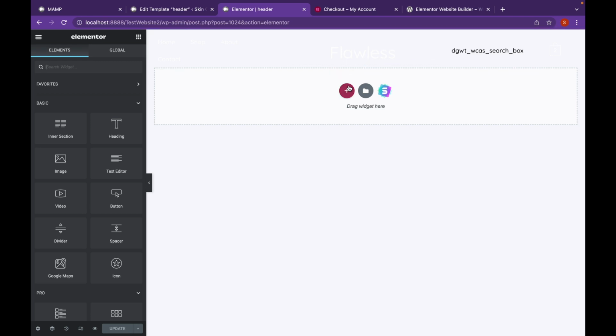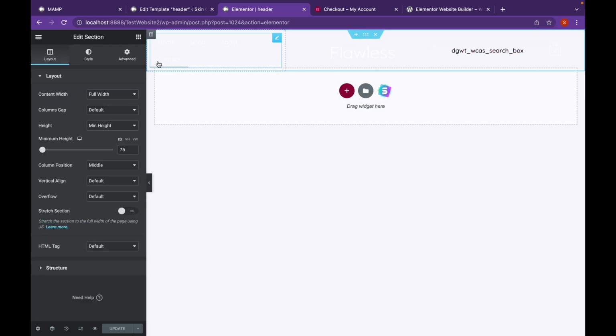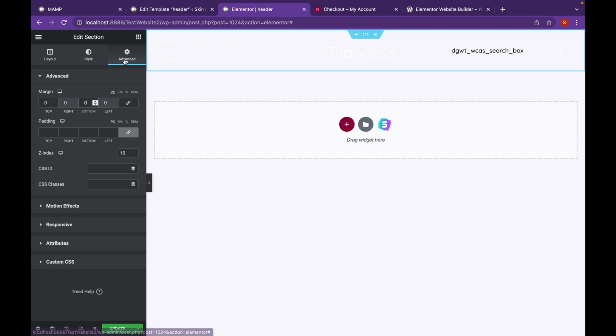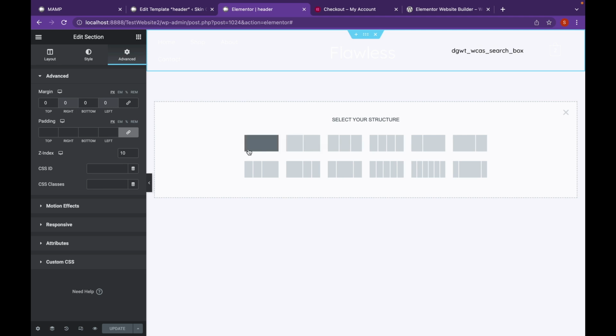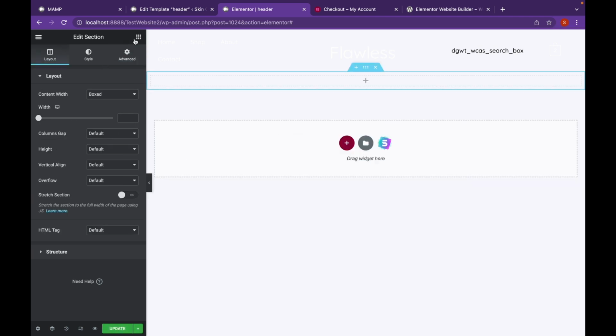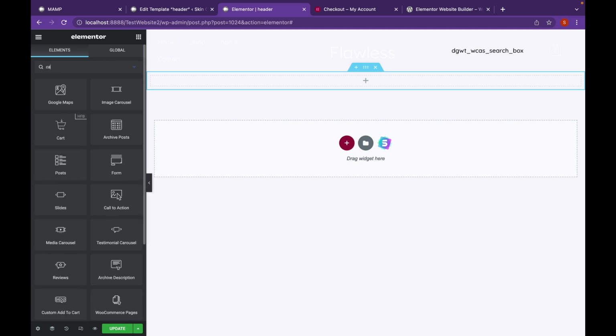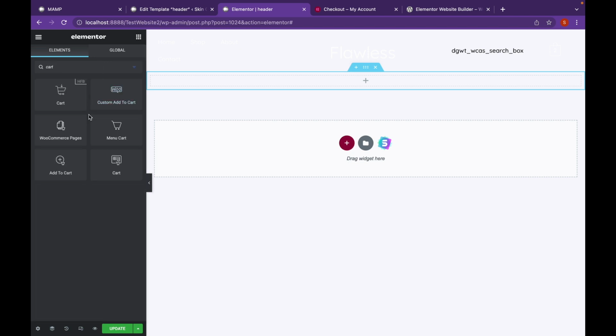And this is our header. You can't see much because it's a transparent header, and it has a margin also. So let's remove the margin for a while. We're going to add a single section. We're going to add the cart button from here. Search for cart and click on menu cart.